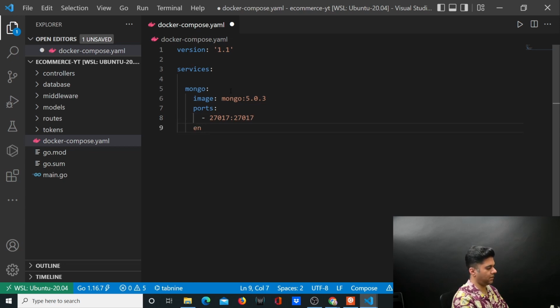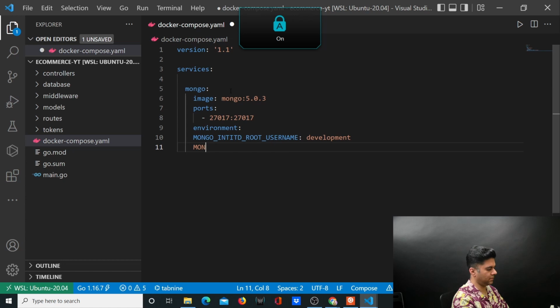The environment that I want is Mongo initdb root username. Let's give it a username. Feel free to give any random password and username.